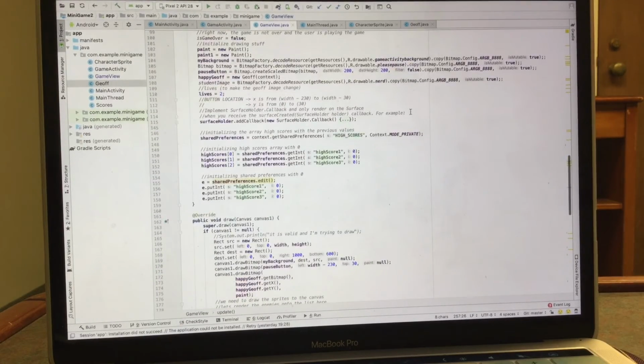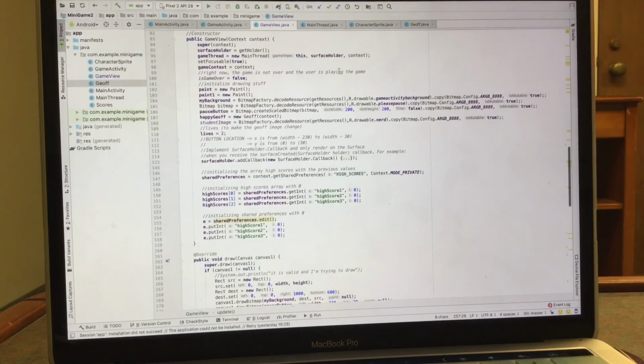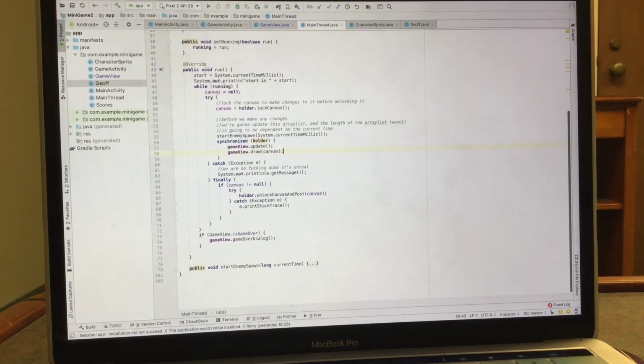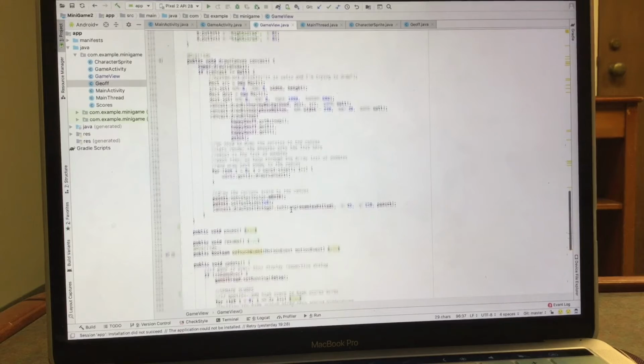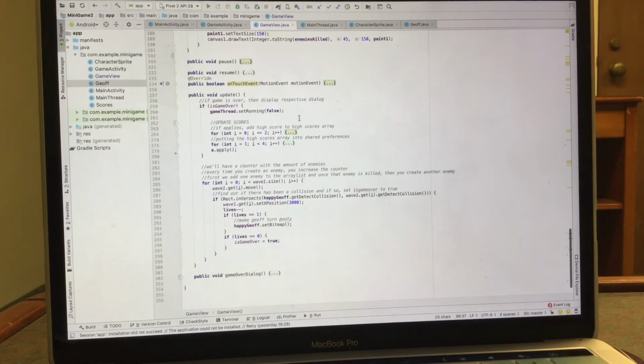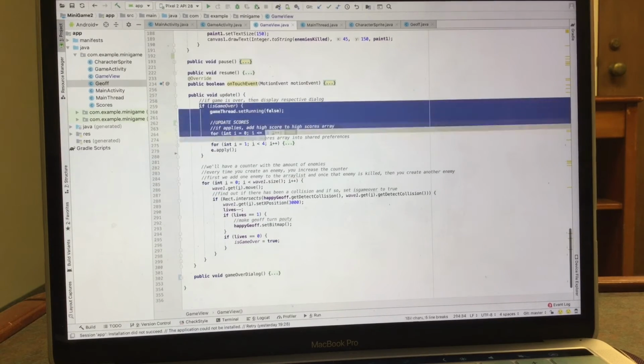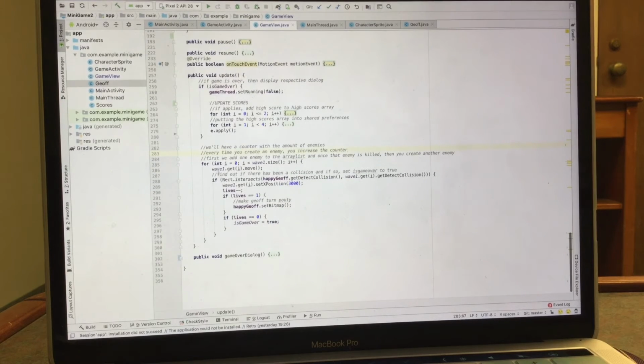It also initializes a main thread, which basically controls the game loop by constantly calling its run function, and in that way calling the update on game view and the draw method on game view. Every time the update method is called, first we check if the game is over, obviously. If not, we move our little nerds and check for collision detection with Jeff.